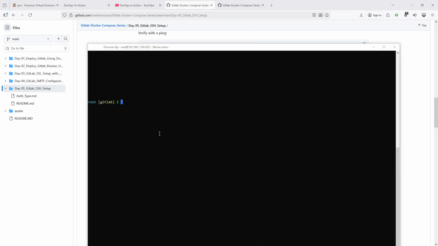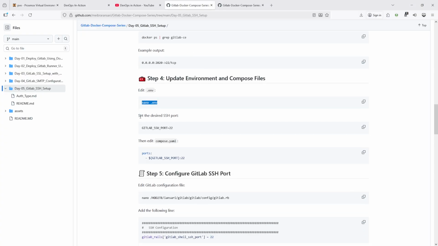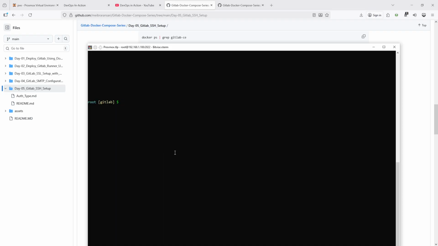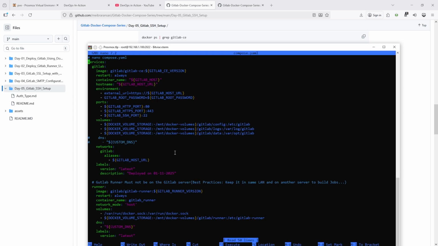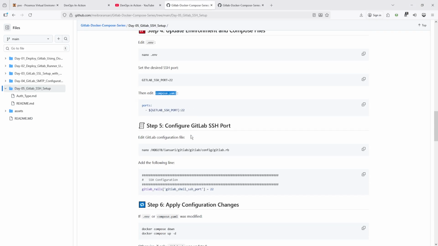It's done, and now confirm in the compose YML file. Maybe in your case it is docker-compose YML. In my case this is the compose YML file. Nano compose YML. You can see here I added the env variable 22, so 22 is mapped with 22 in this line, so it seems okay, no need to do anything.